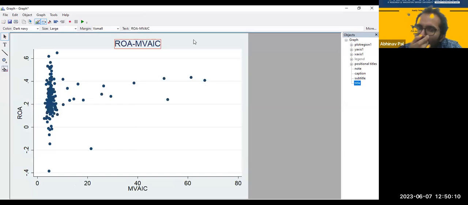Would anybody like to try? What is this graph telling us? Can I have some sort of, any sort of idea from this? Okay, Siddhant says there's a positive correlation. Okay, anything else?